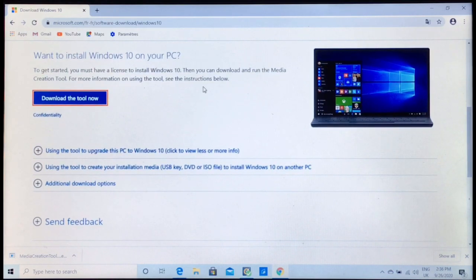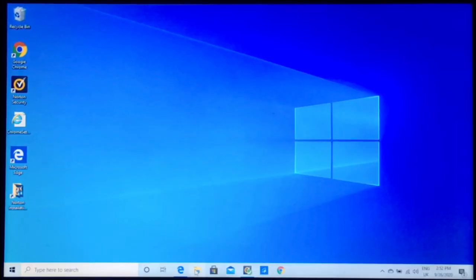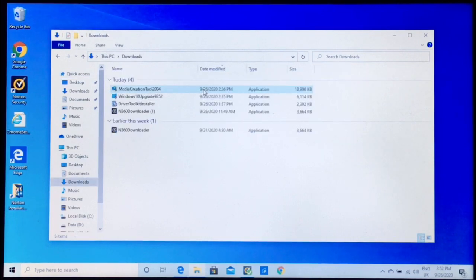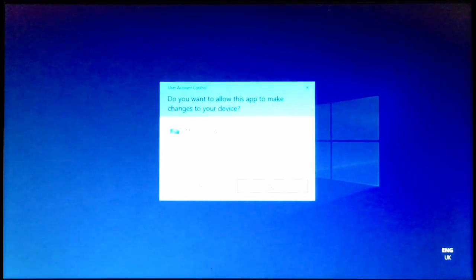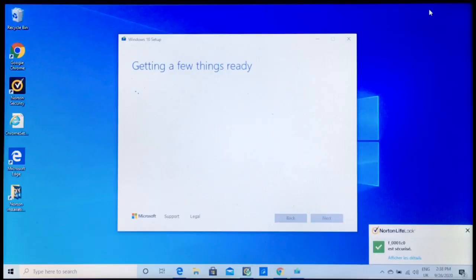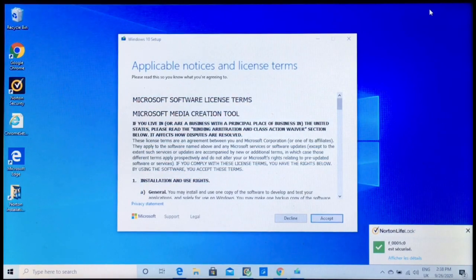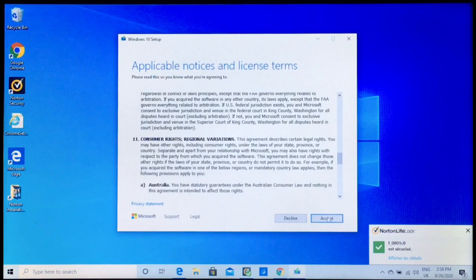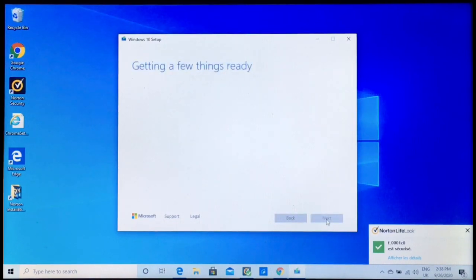Click on this link from the downloads, or click on the downloaded software from the downloads folder. You open your downloads folder, then you will see the Windows Media Installer software. You then click on it and you will see a notification asking do you want to allow this app to make changes on these devices. You select yes from there. After that you will see this page, the terms and conditions from Microsoft. Then you have to accept the terms and conditions of Microsoft.